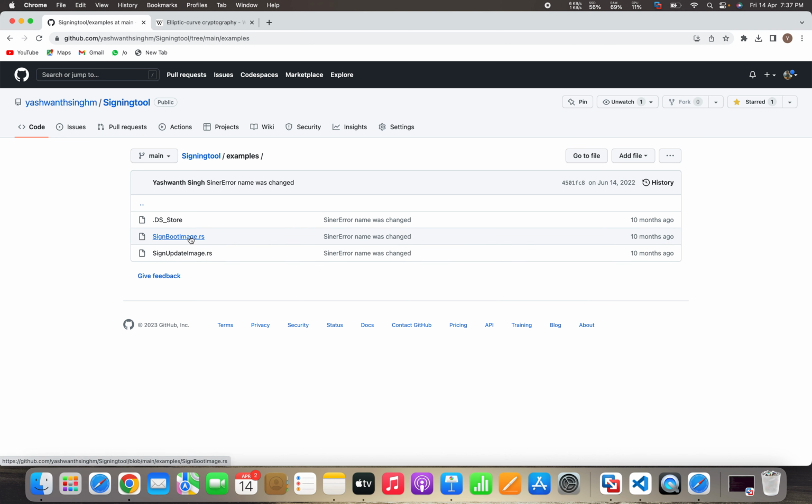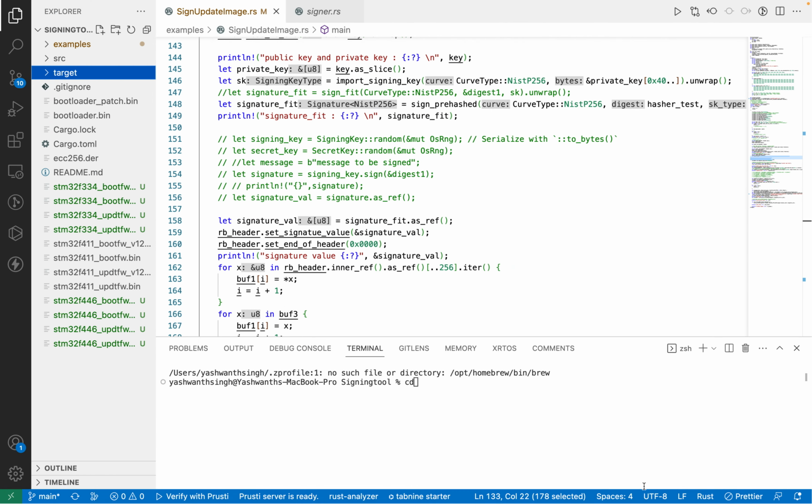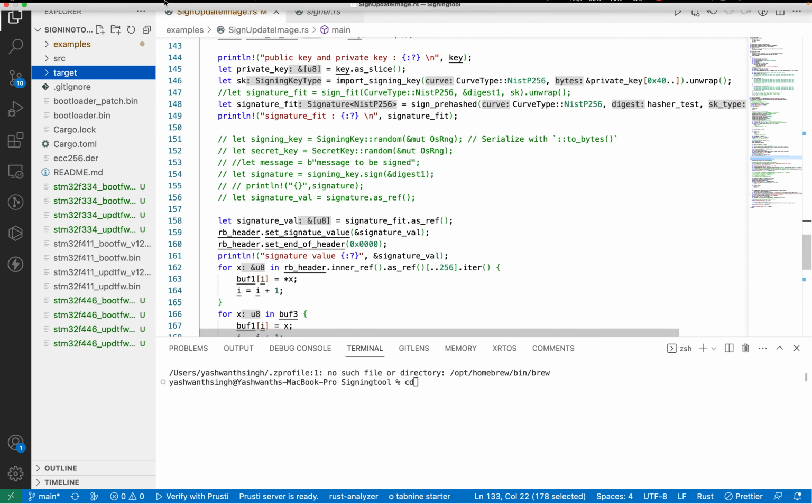So sign boot image will sign your boot firmware, and sign update image will sign the update firmware. Okay, so let's go to VS Code to understand in more detail what exactly is happening in sign boot image.